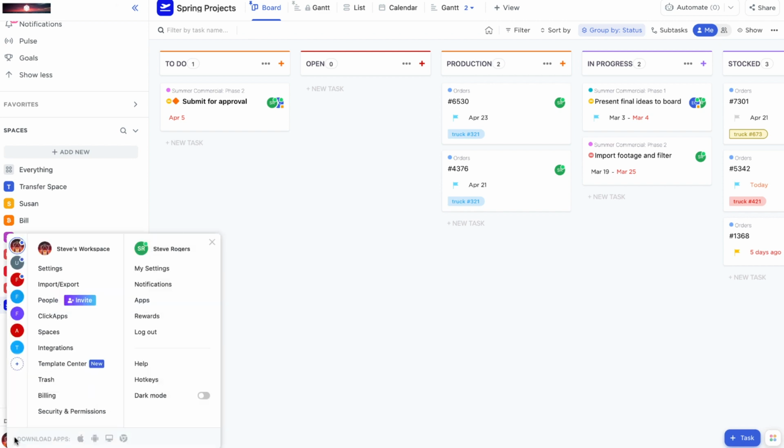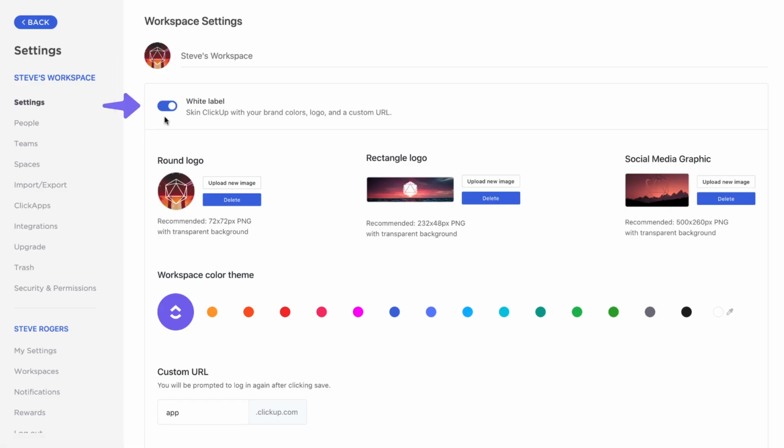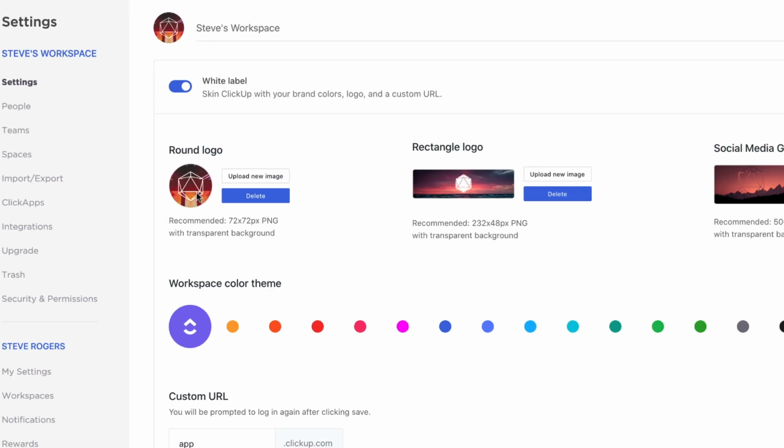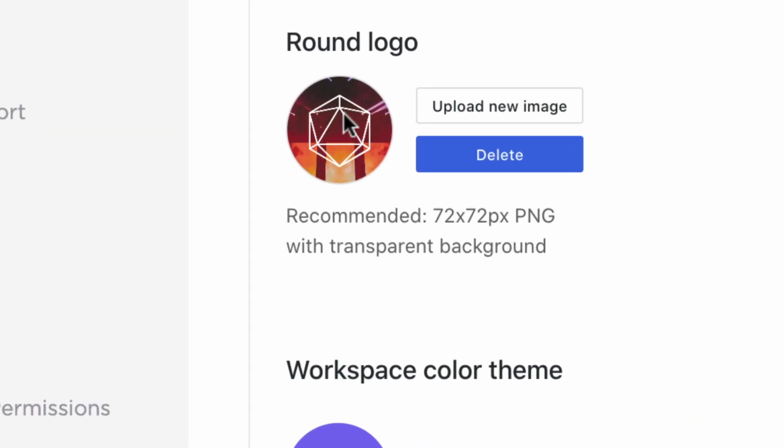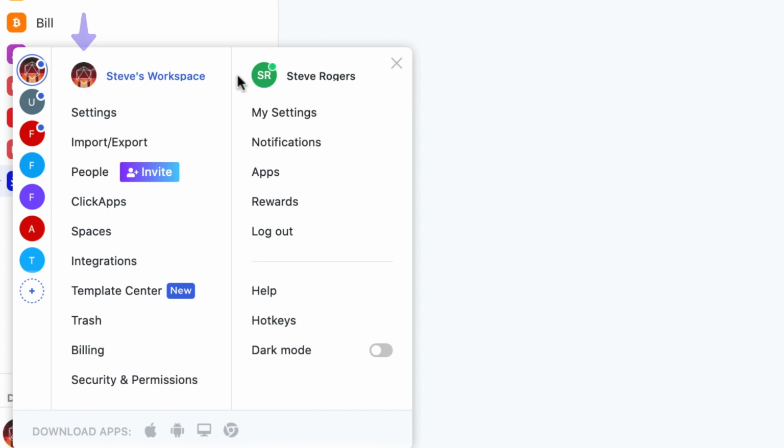Head to your workspace settings and toggle on White Label. From here, you'll have the option to upload 3 different assets to brand ClickUp. The round logo will represent your workspace's avatar, right next to your personal member avatar.